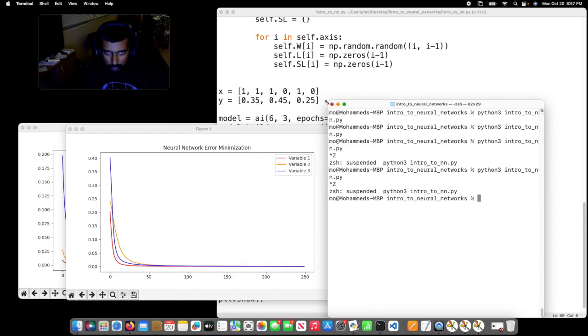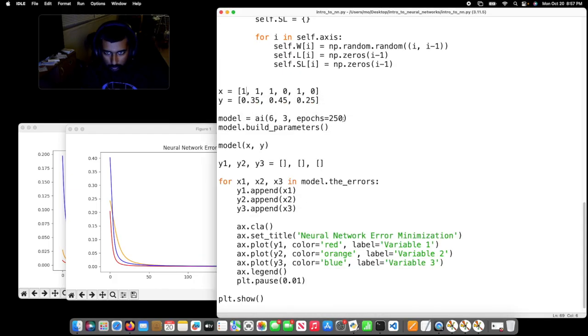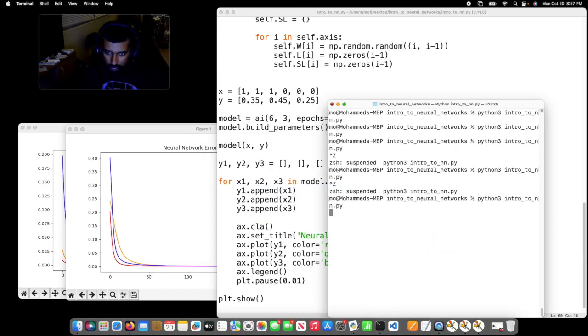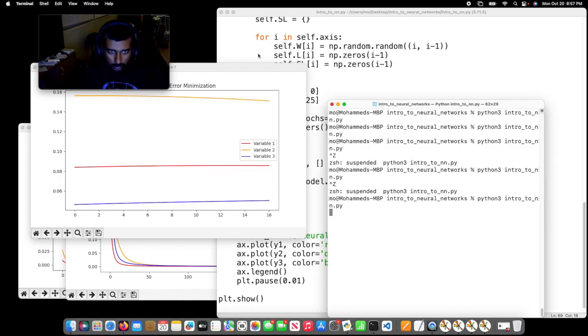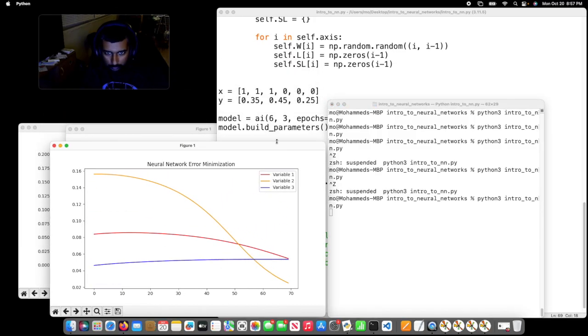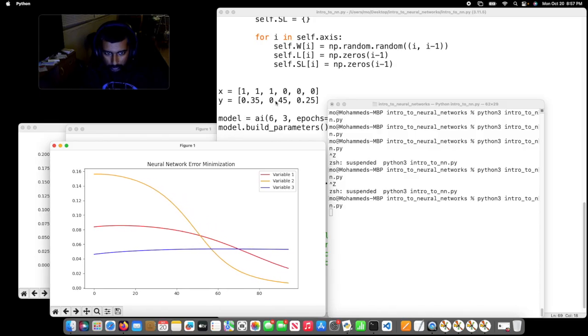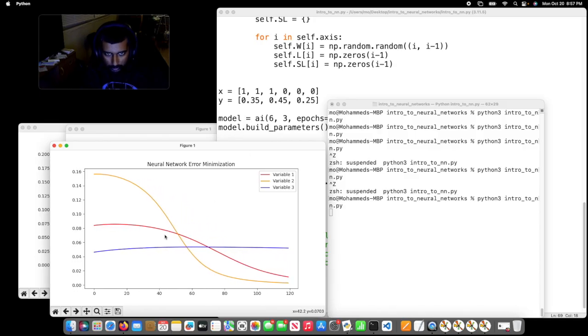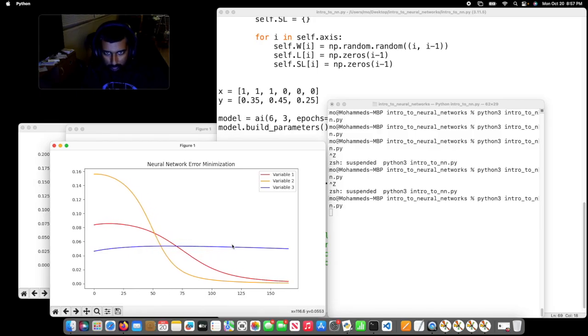Okay, I will do one more. I will set this 1 to a 0. So let's see how that affects it. Go ahead and run it. Okay, so now variable 2, the middle one, is running. Variable 1 is also converging, but variable 3 is just going out of its way.